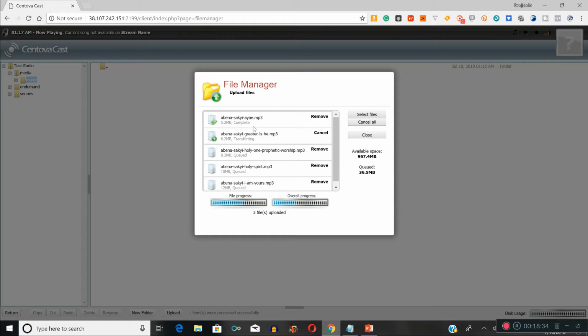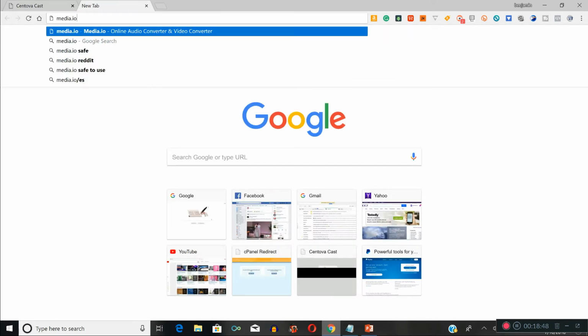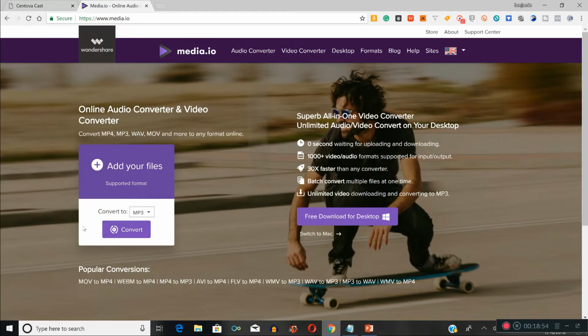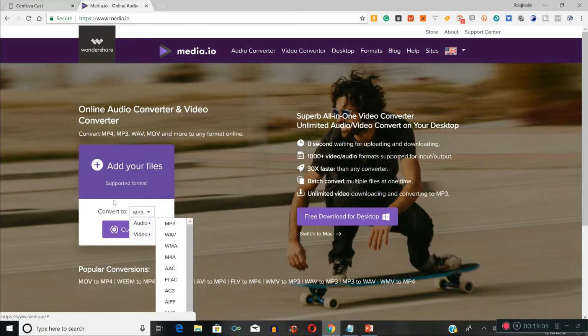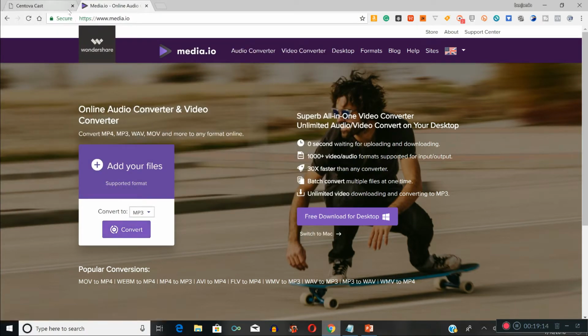Now, in case you have content that is not in MP3 format, maybe it's in WAV or any other format, make sure you convert it to MP3. You can go to this website, media.io. It is free, online platform where you can convert whatever format you have. You can convert MP4 to MP3, WAV, MOV to any other format. So convert to MP3. You can also use it to convert videos too. So make sure you convert it. Select on the file. When you select the file, click on convert. It will convert it to MP3. Then you can now upload it.